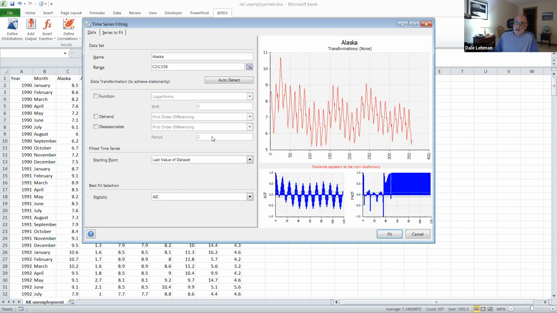And the period for the seasonality, it often picks up the wrong period, and so you may want to override that. So if you have monthly data, it might find a seasonal period of 6 months, and if it's monthly, you really want it to be 12 months, so I would change it. The other thing you'll notice is the red warning that's here: variance appears to be non-stationary. Sometimes it'll say mean appears to be non-stationary. Sometimes it'll say both. When it says that, that's a warning to you that it's not able to separate out the trend and the seasonality from the random component.